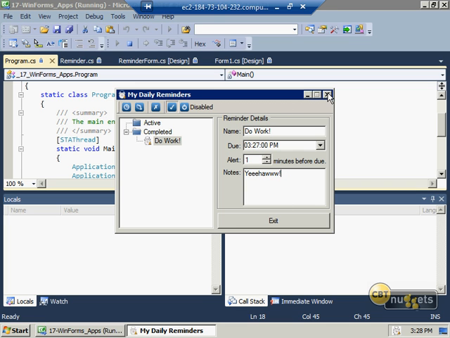So that's that. Play around with this. Play around with the code. Play around with the interface. This will give you a good starting point here for Windows Forms and desktop applications if you're not familiar with them. And even if you are, it shows you some cool things to do here with the notification icon. That's always fun to do.